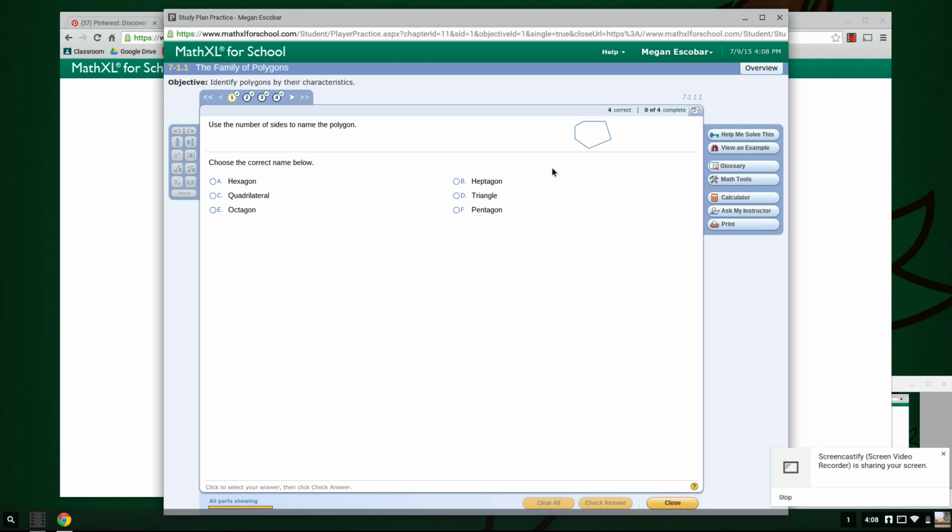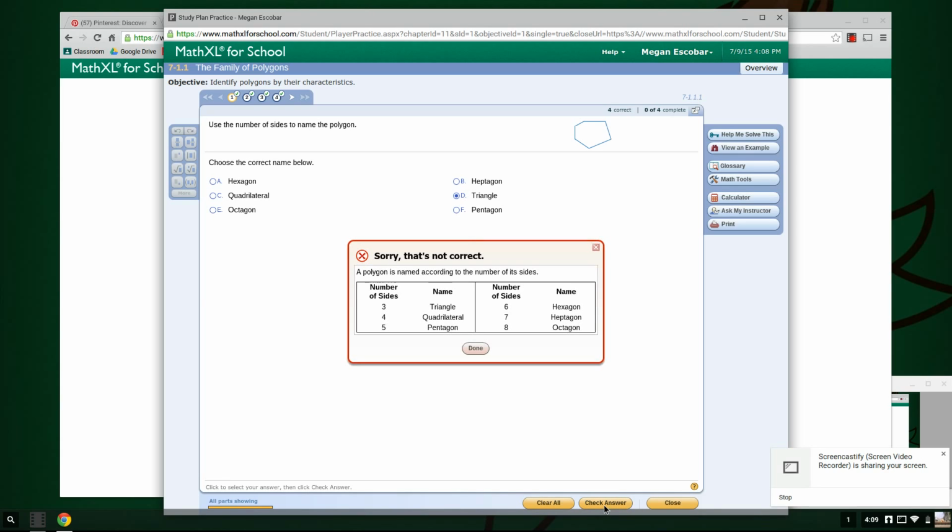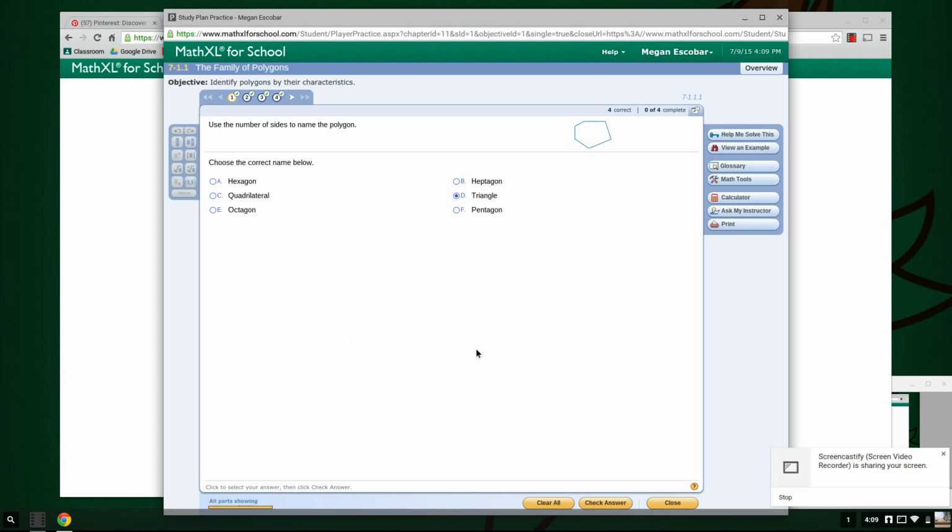So if I wanted to choose what type of shape this was, let's say I thought it was a triangle. So I click triangle. Then down here at the bottom, if you press check answer, it's going to say, sorry, it's not correct, but it's going to tell you a little bit more information so that you can learn the idea. So I can click done. Then I can come back up here, 6 sides. So I know that's a hexagon now that they gave me more information. I'm going to check my answer again, and it's excellent.